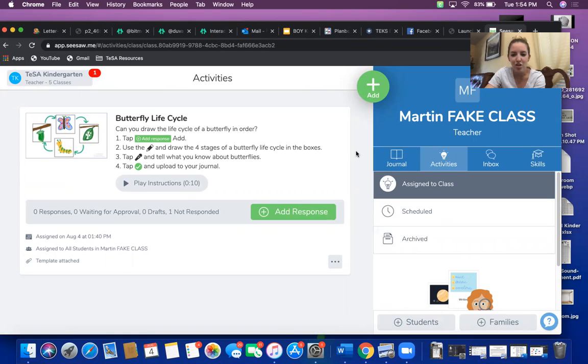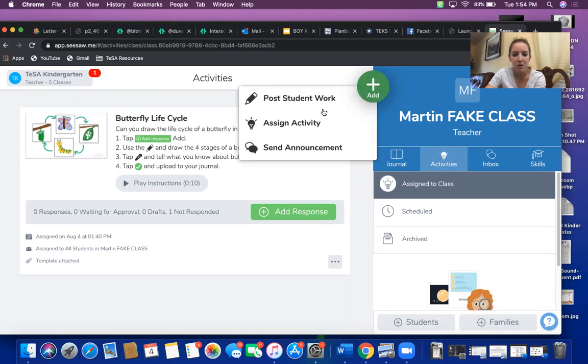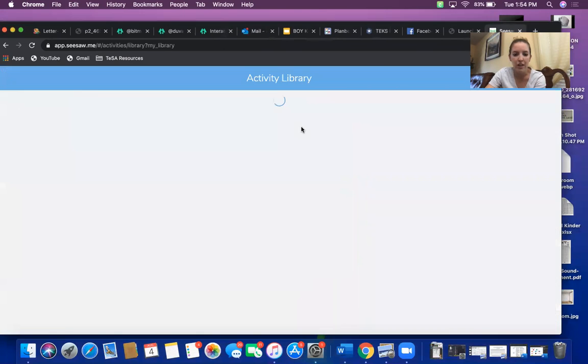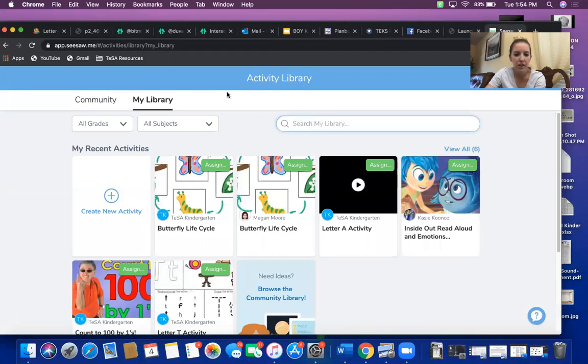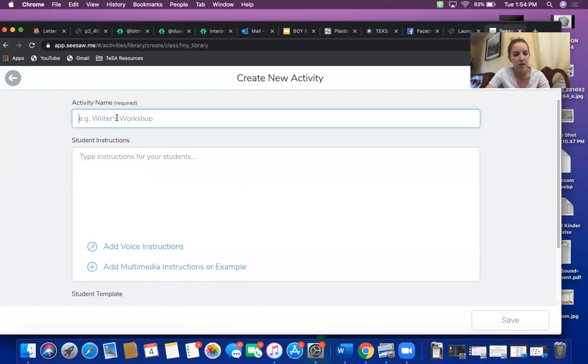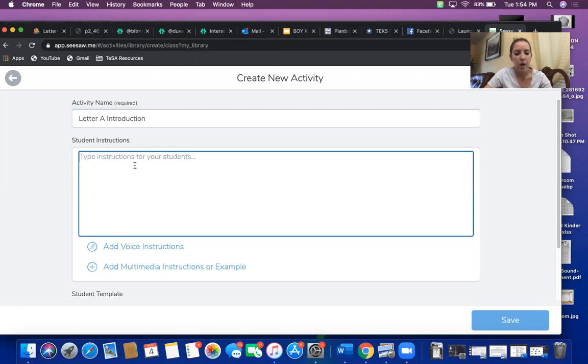All right, so there's actually 2 ways to make an activity. You can make your own by doing this plus add button, or you can go here to the activities button. Now I'm gonna go to the plus add button because I want to make my own activity. Now I've already made some, but I'm going to create a new one, and you want to name your activity. So I wanna say letter A, introduction. Now I could type some instructions here, and then you can also add voice instructions.